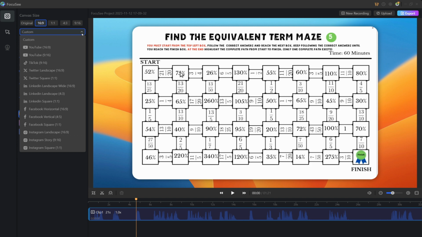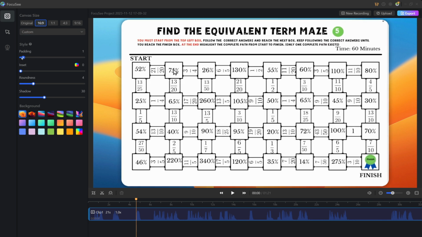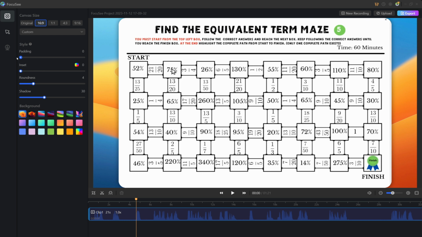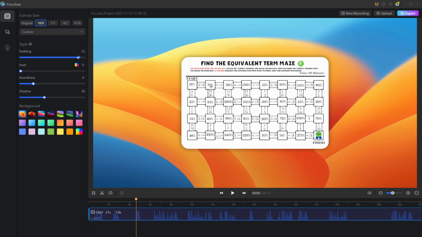Then in the custom section, as you can see that there are YouTube, TikTok, Twitter, Facebook, LinkedIn, Instagram. There are many options for you to choose from. After that, you have this padding section. If I decrease the padding, as you can see, padding is being decreased, and you can increase the padding around your selected area when you started the video.